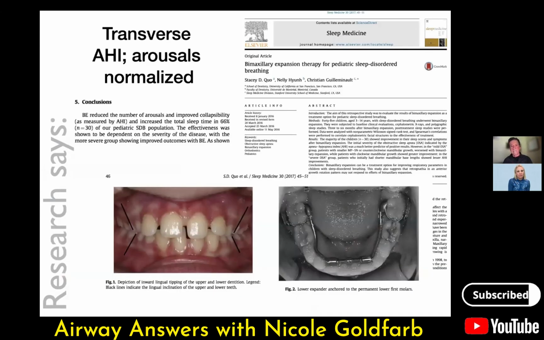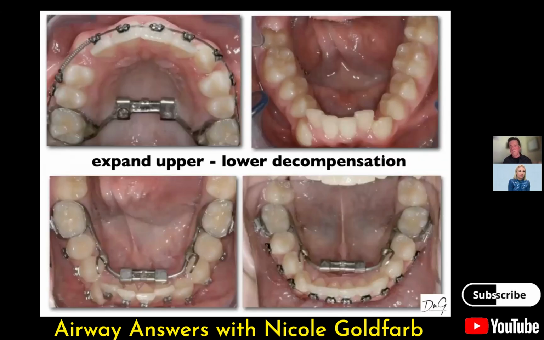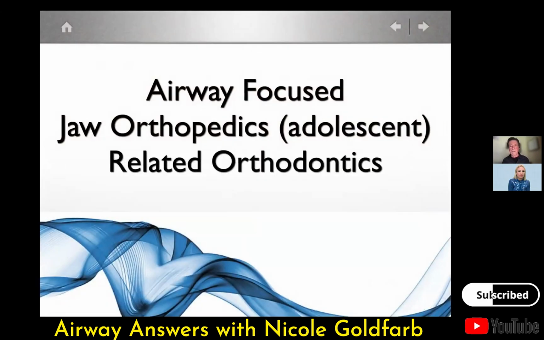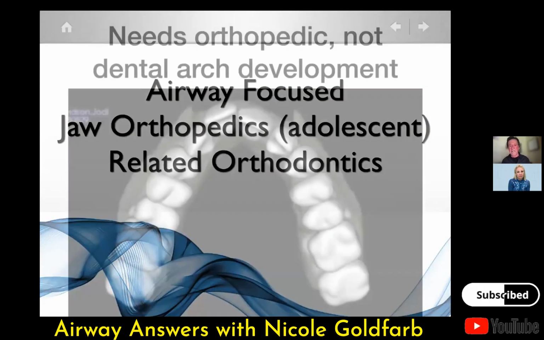And at Stanford, this was a study put out by Stacy Kuo. So it shows that we need to bring both arches wide and do it early. And so I'm glad for this because it supports what we're doing. But we do this later too. If the patient hasn't come to us early, we're still going to bring it to the width that's optimal. Okay, so it's airway focused orthodontics.